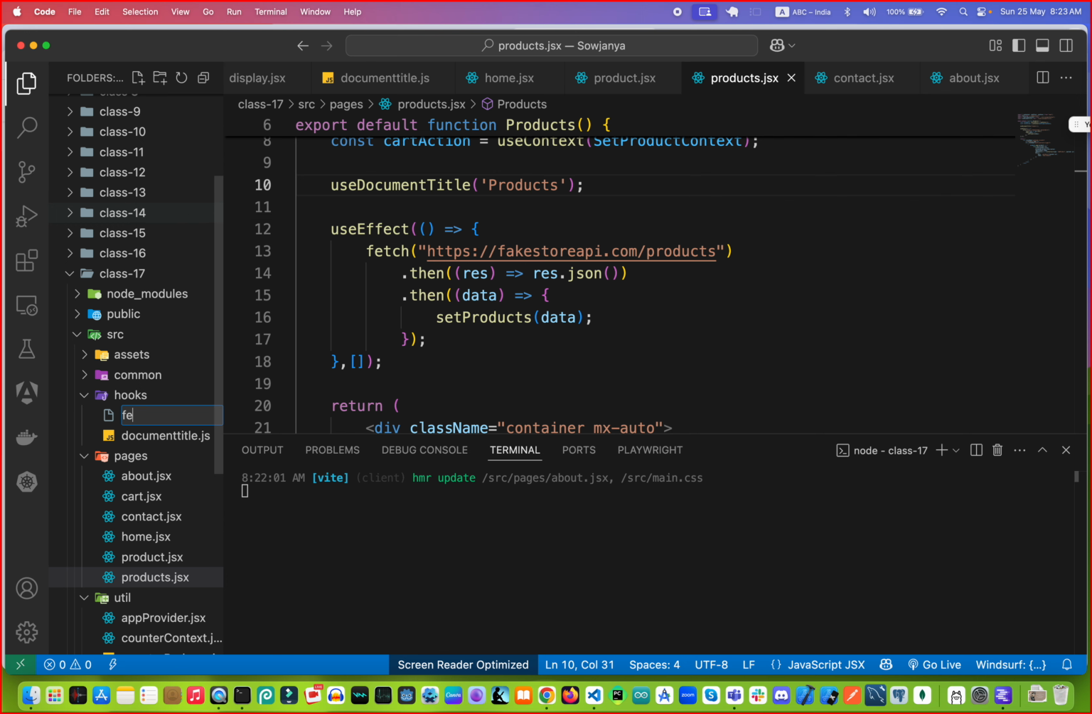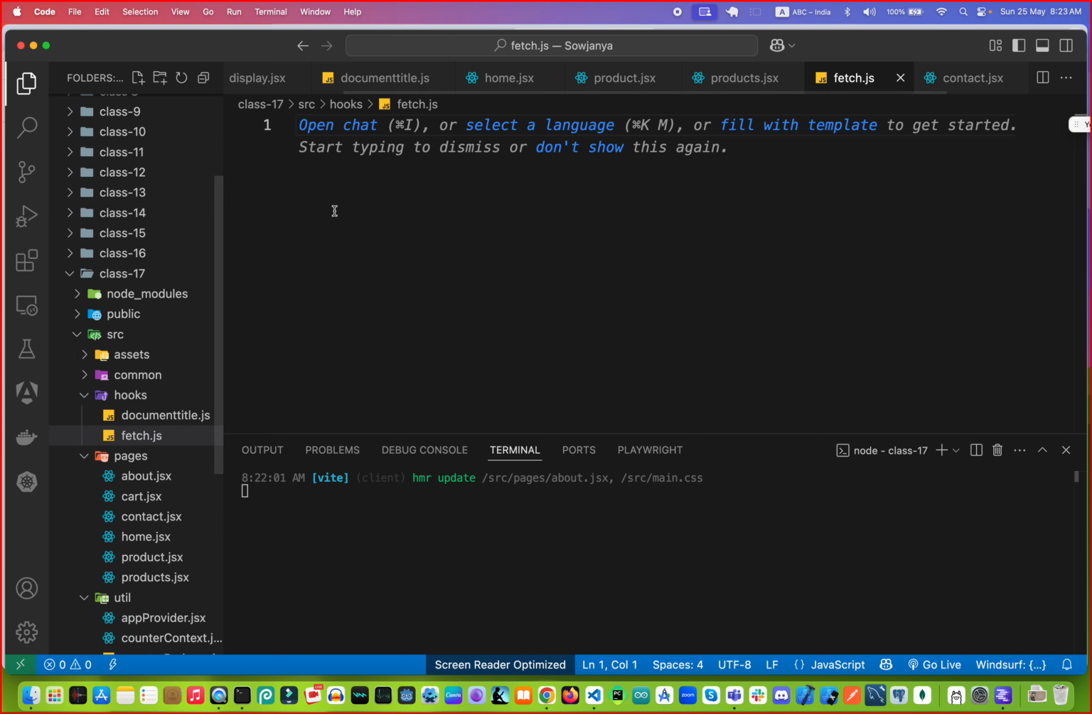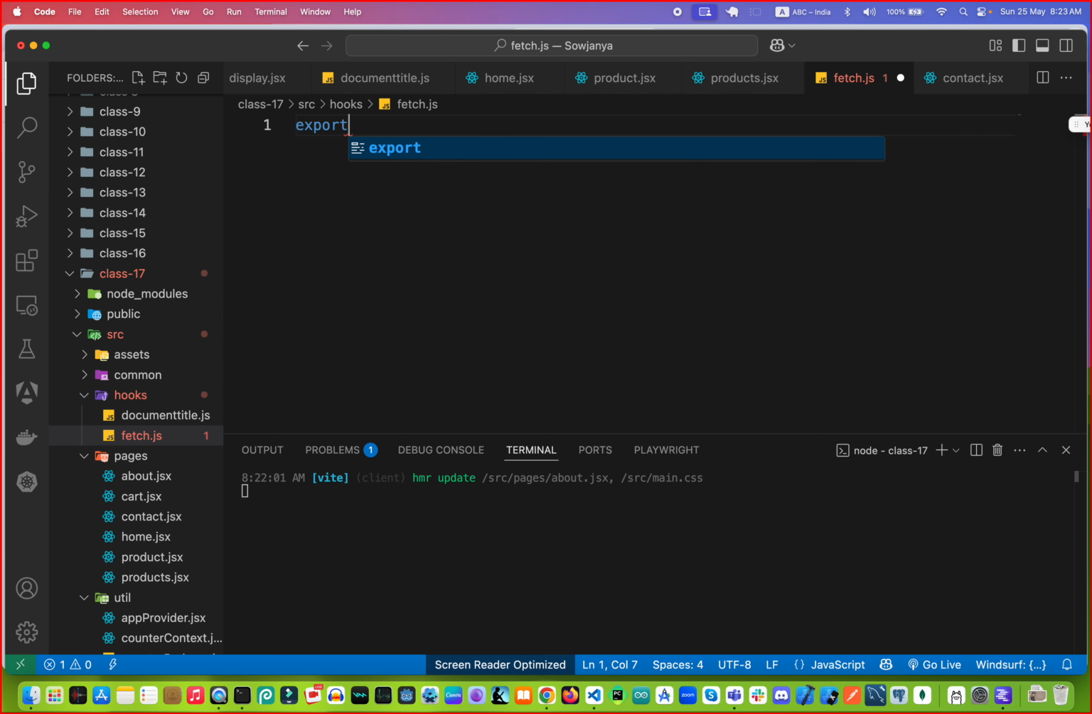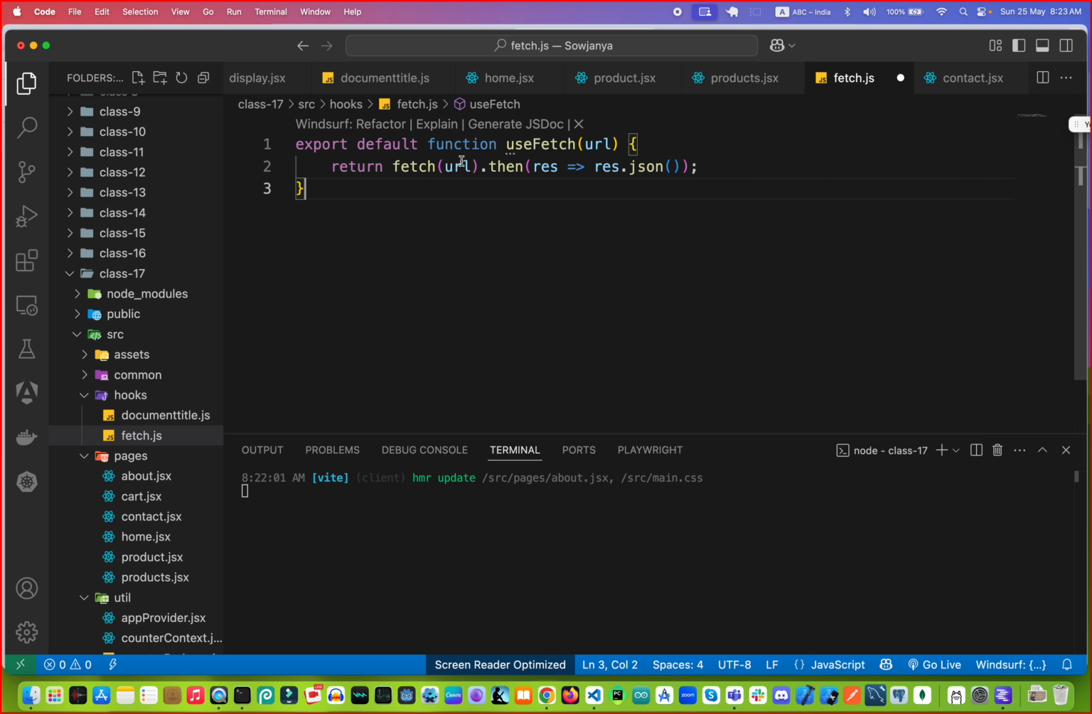So just fetch dot js. Export default function like this. Just use fetch. Not bigger options. It's very simple, very handy, and effective.